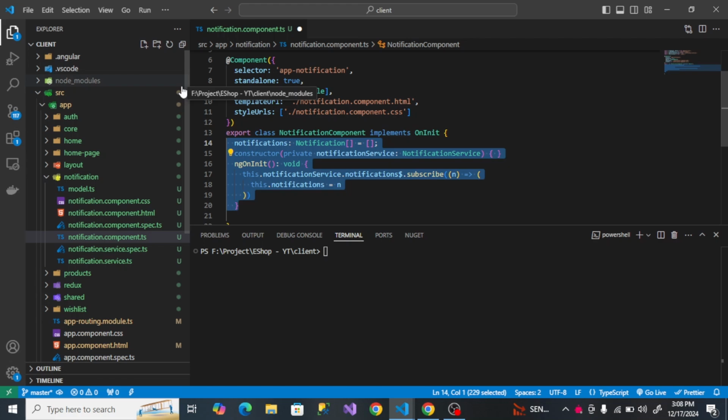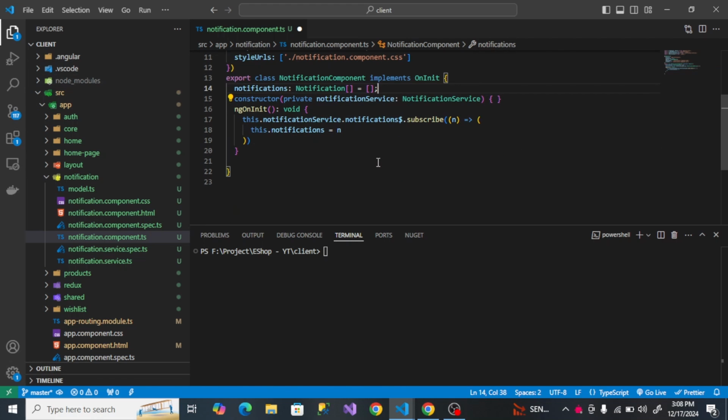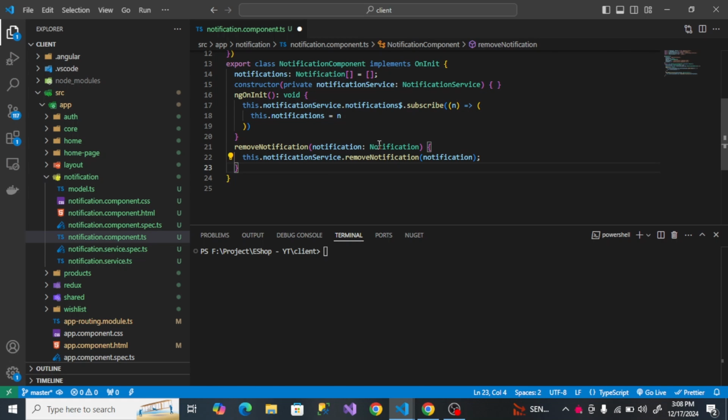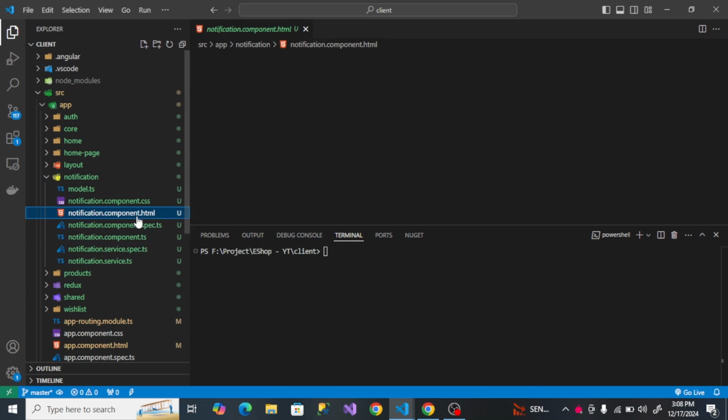Let's format it. Okay, then we are also going to need a function removeNotification, in which we pass the notification and we call the removeNotification method from our service. Okay, this is done. Now we have to write the main HTML code.